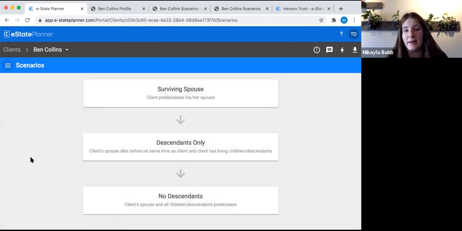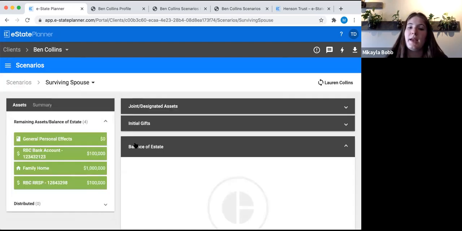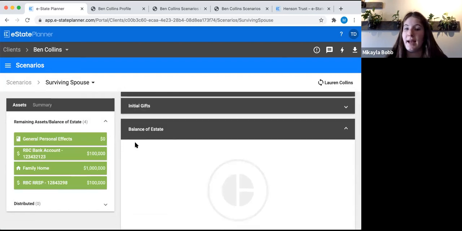Then we get to scenarios. So this is where all of the planning happens in the system. Basically the idea is that at the most, depending on your client's situation, you go through these 3 scenarios and create a plan in each one of them. That way you've covered your bases no matter what ultimately ends up happening to the client and their family. So you would start with surviving spouse and you would go through it like that.